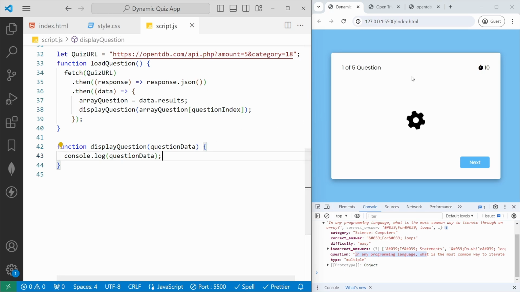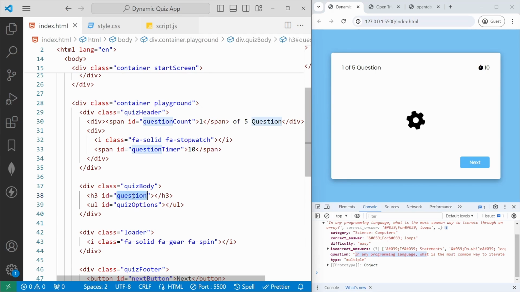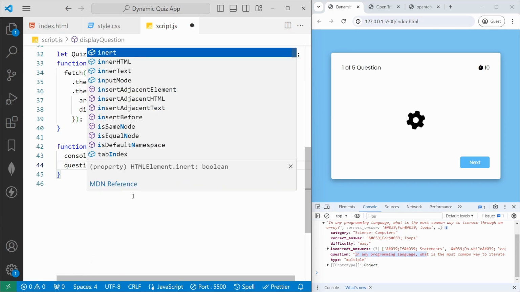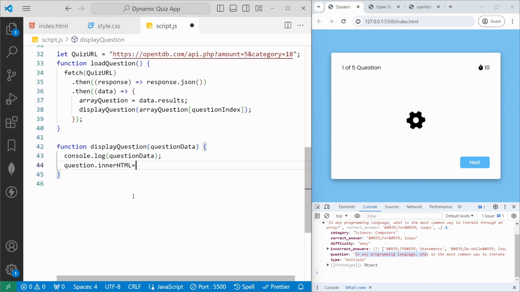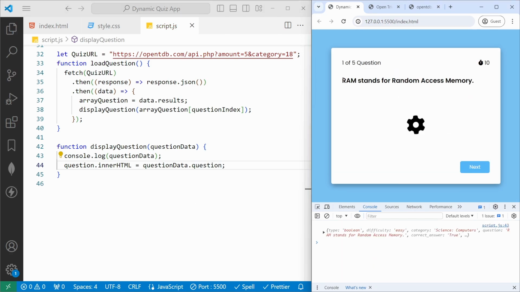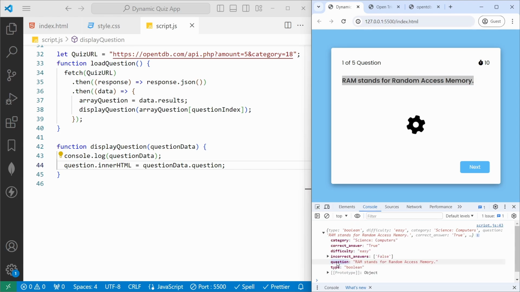Once we get the first question, we need to append that, right? For this, in that quiz question, we have already added the declaration of question.innerHTML equal to questionData.question. This is the question we have. If I save, add the username as test, and hit next, we'll get, RAM stands for random access memory. This is the question we have.